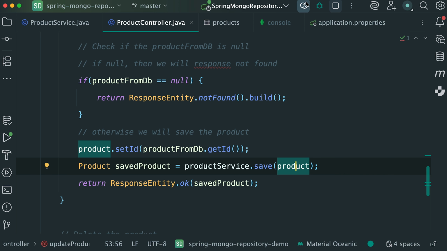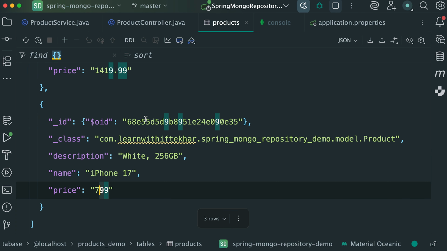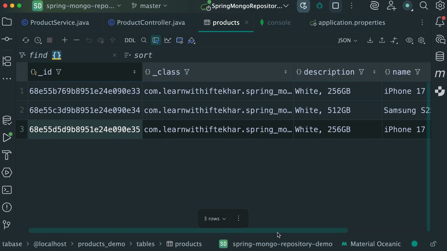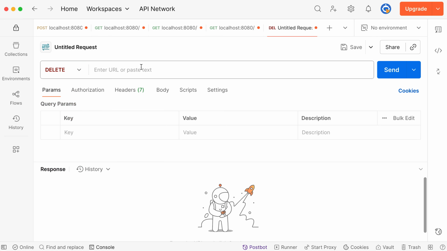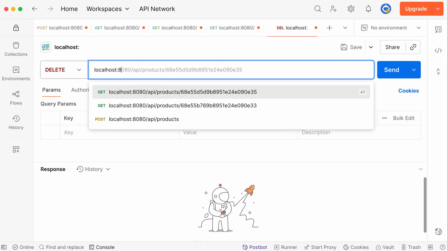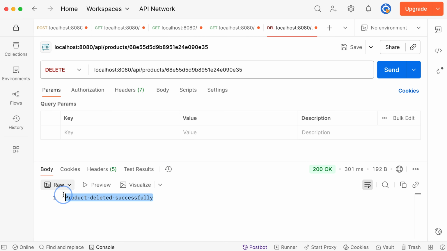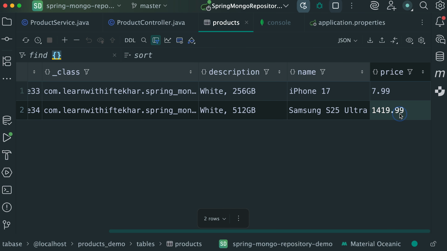Okay, now let's restart the project. Before updating that data in the database, let's first try to delete that newly added product. This one, let's copy this ID and let's change the view to table view. And I'm going to delete this one. Okay, this iPhone 17 with $7.99 price. Let's copy the ID and go back to Postman. Open a new tab. It will be a DELETE request. The URL is localhost, then port 8080 API /products, then provide the ID and send the request. So in the response, we have this message, product deleted successfully. Now check the database, refresh this data, and that product is deleted successfully.